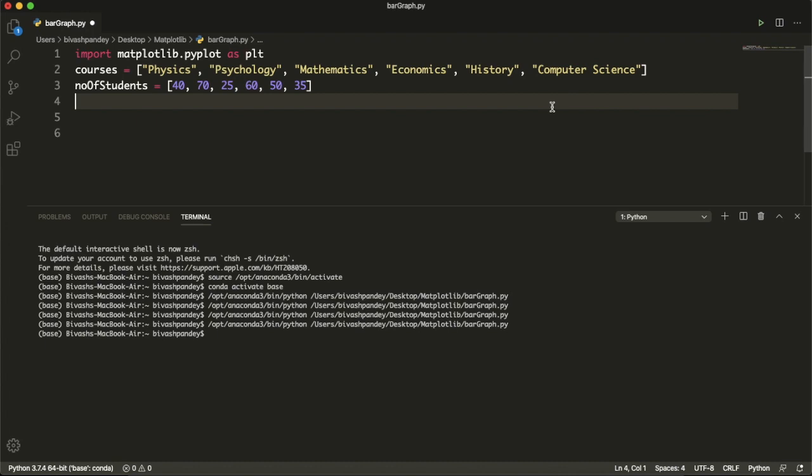I assume that you have some data which you want to plot the graph. So here I have course name and number of students in that course. Let's say in physics we have 40 students enrolled, psychology 70, mathematics 25, and so on.